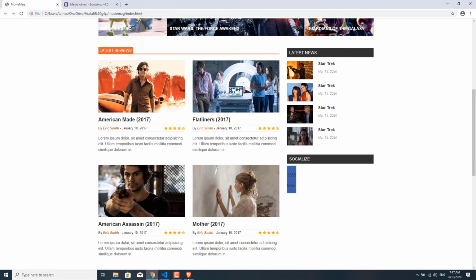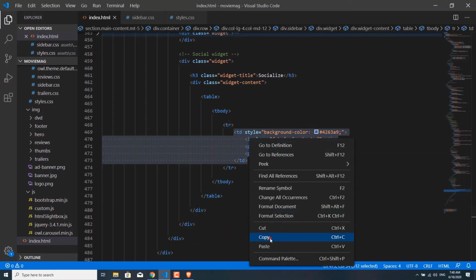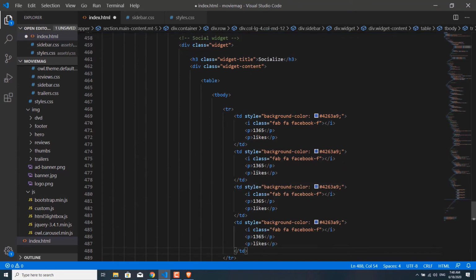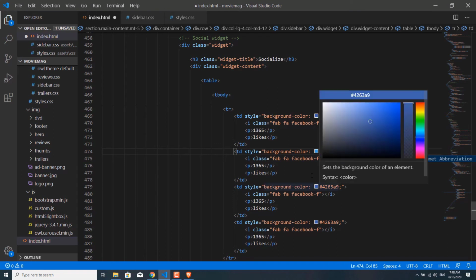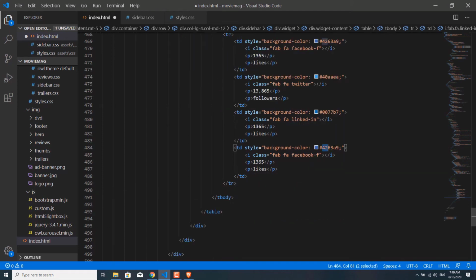Okay, so we have the first part. So basically we have 2 rows, and each row has 4 table data. Okay, we just need to copy this and paste it 3 times. Okay, the background color here will be okay, and this one is going to be Twitter. Let's change this to followers. This one is going to be, and this one is going to be LinkedIn, and this one is going to be, and this is going to be Instagram.